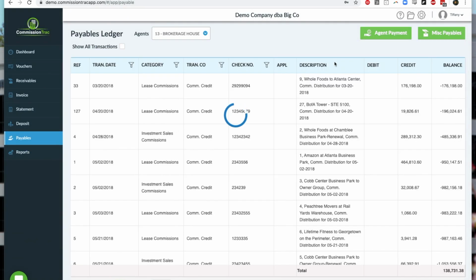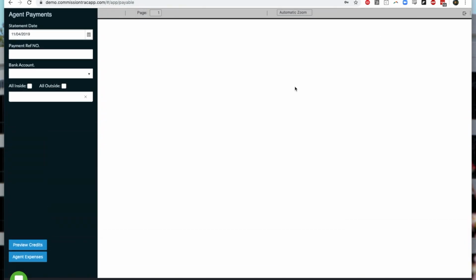Moving on down to payables, I can go in here and run our agent payment.